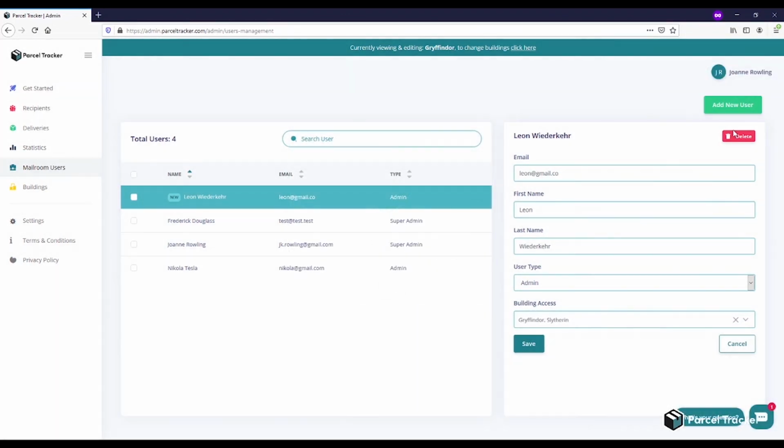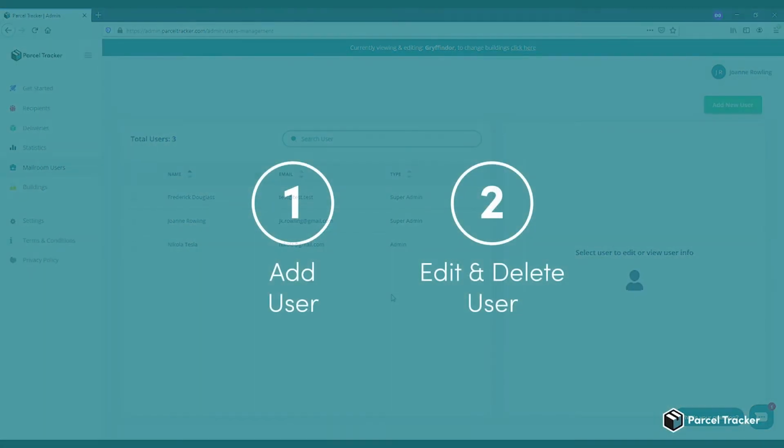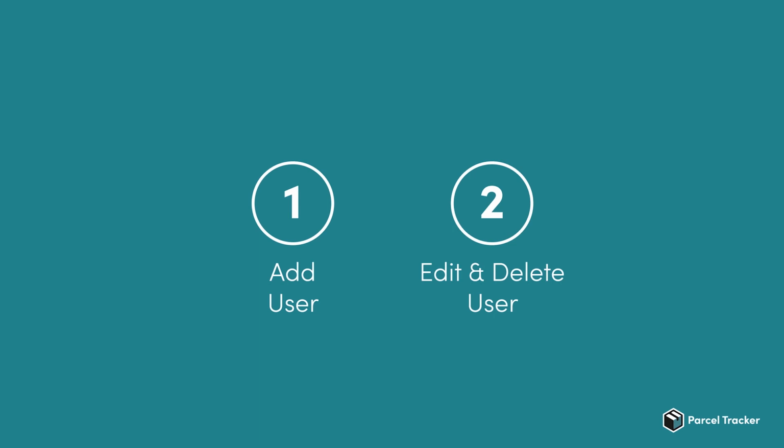To delete the user, simply click on the top right and confirm. And that's it. We have looked at how you can easily add, edit, and delete users.